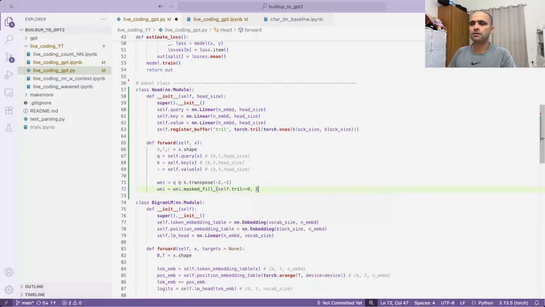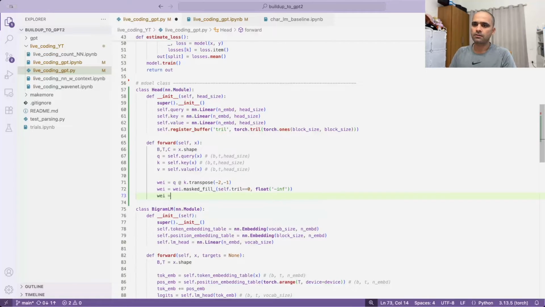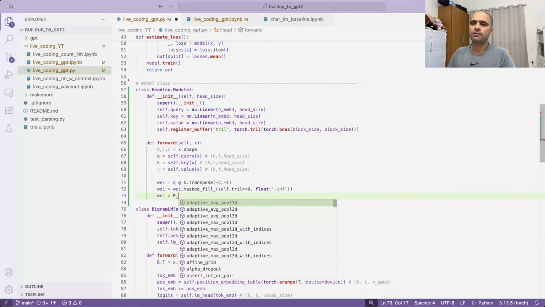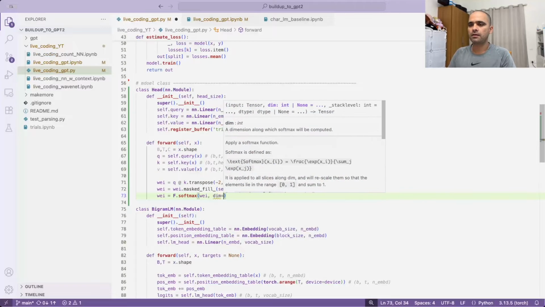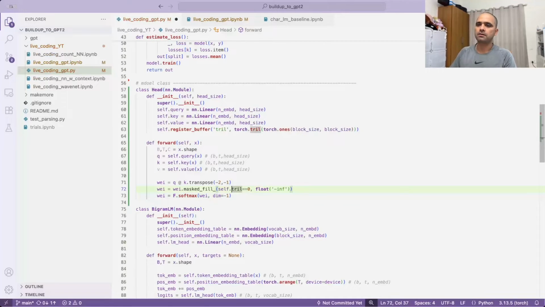We say self.tril == 0, with minus infinity, wei equals to wei.softmax with dimension -1. So what happens here is when we do this, let me write it again.